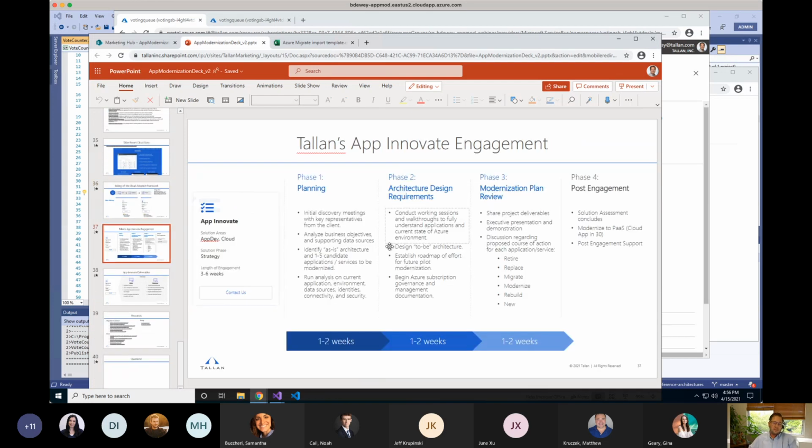What we essentially do here is a three-phase process where we plan and we identify 1 to 5 candidate applications. So we look at your entire portfolio. We try to help you assess what is a good variety of 1 to 5 applications that we can do a modernization around. If you also just have a single application that you want to modernize, that's been an area where we can scale on the planning because we know exactly what application you want.